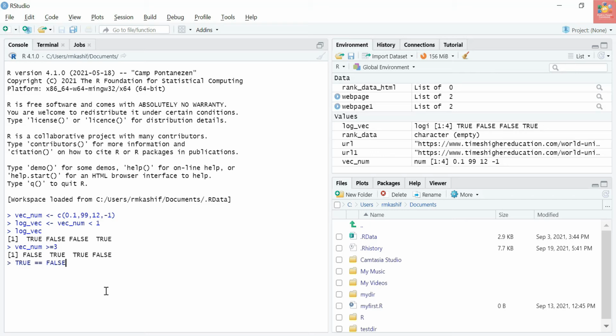Just pause the video. So have you come up with the answer? It is false. So true is not equal to false, so it has returned false. And another, 5 divided by 5 is not equal to 1. What would be the output? False, because 5 divided by 5 is actually 1, and 1 is not equal to 1 is actually false, because 1 is equal to 1.